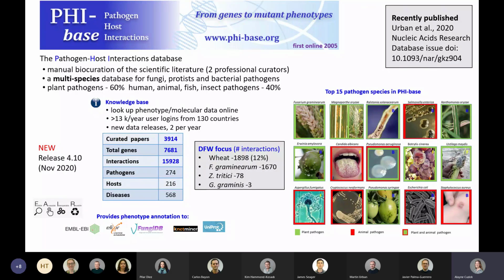Users can look up phenotype and molecular data online. We have over 13,000 users a year from 130 countries, and we have 2 data releases a year. Our most recent release was in November 2020, and that was called version 4.10. It contains data from 3,914 papers at the moment. We've got 7,681 genes in there, nearly 16,000 interactions, and 274 pathogens, 416 hosts, and 568 diseases.